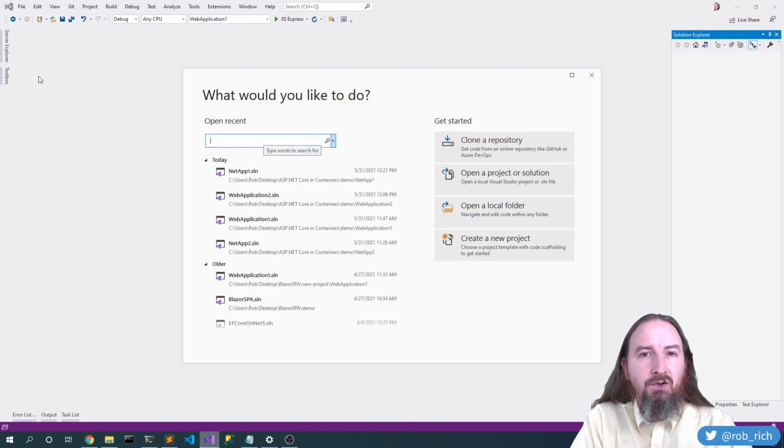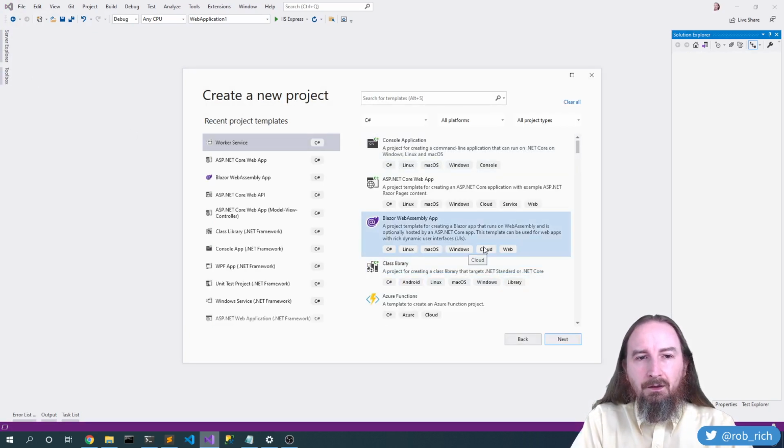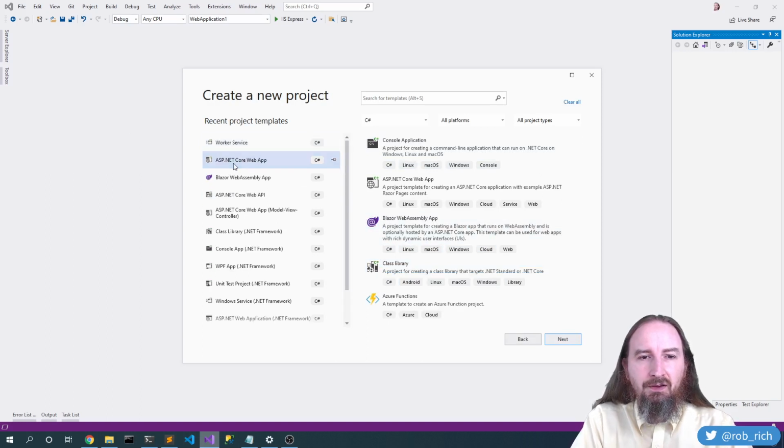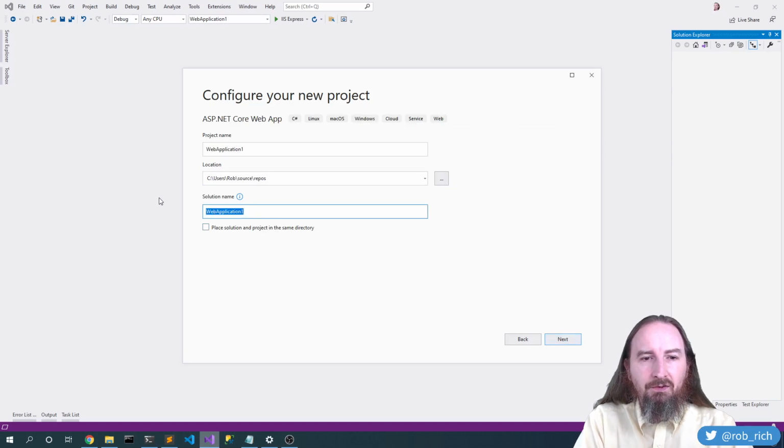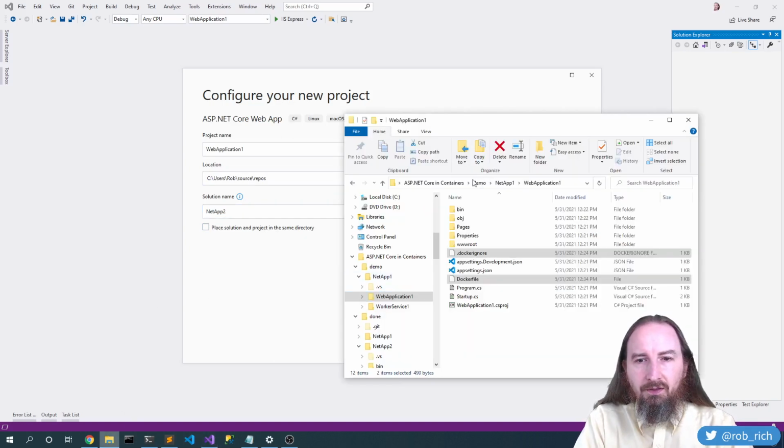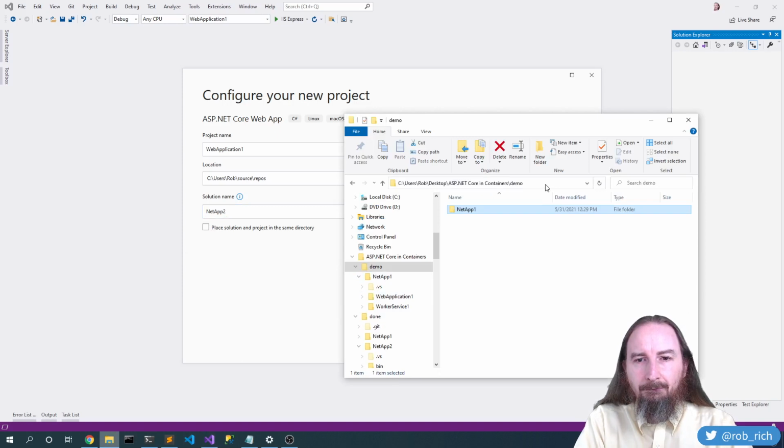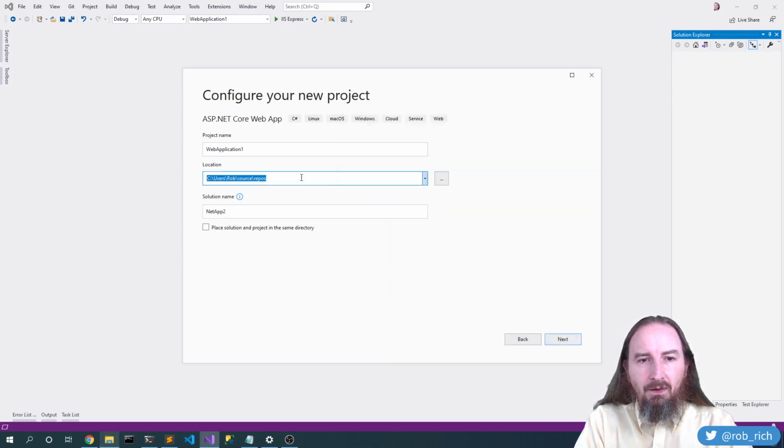What if we use Visual Studio's tools to help us? Let's create a new project. Now I'm going to come in here into my existing list, and I'll grab the ASP.NET website. Now in this case, I will put it in the Net Core 2 folder. Nope, Net App 2 folder. And let's put it in this correct spot. And Web Application 1 is perfect.